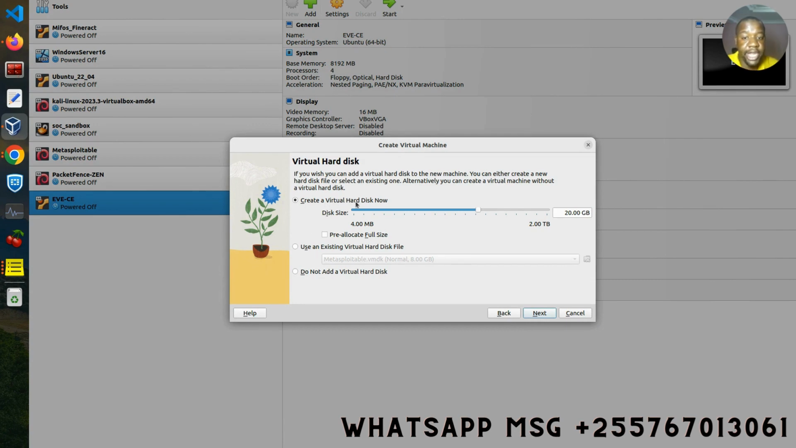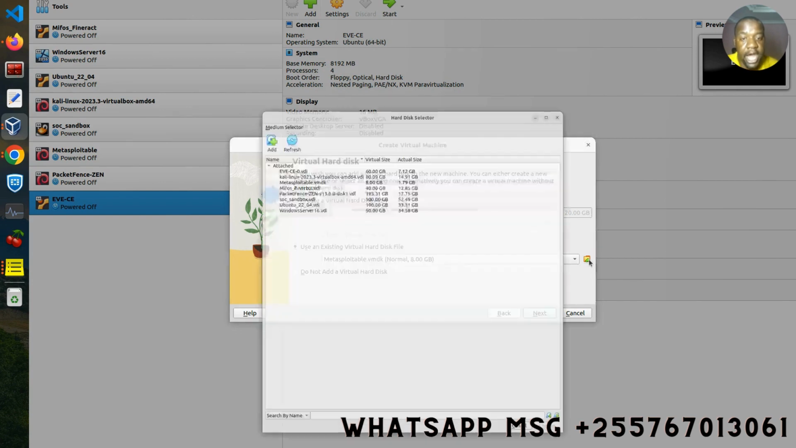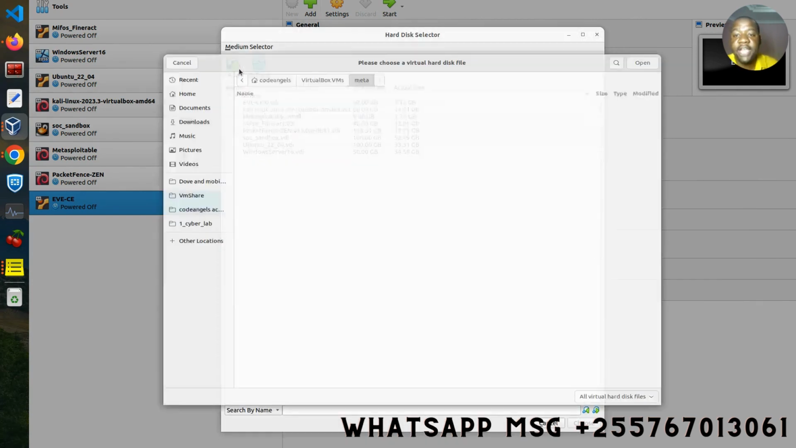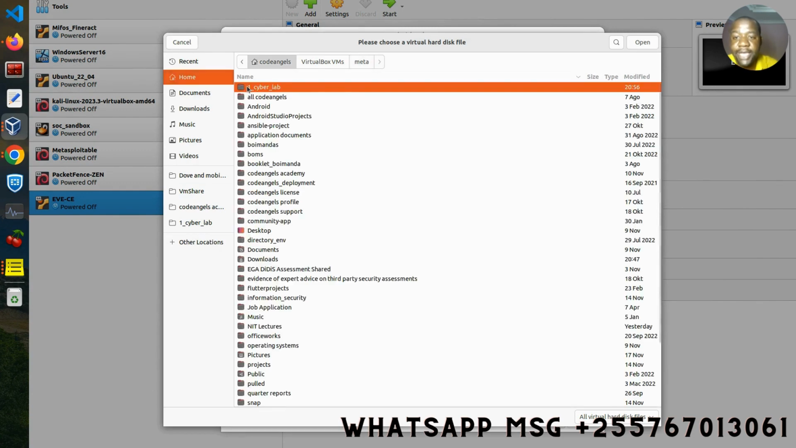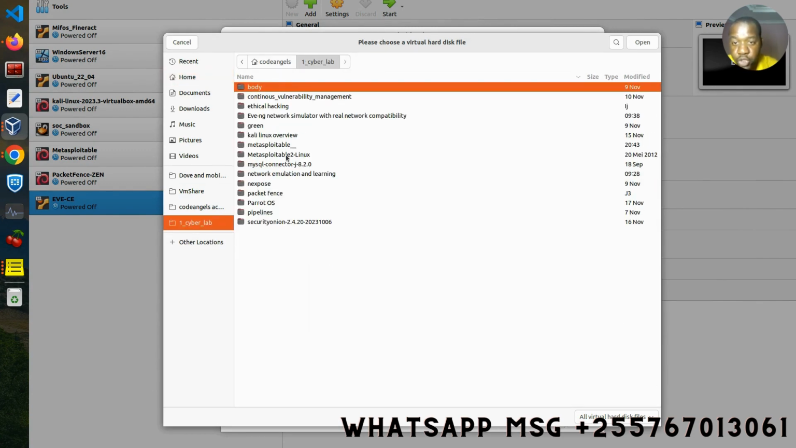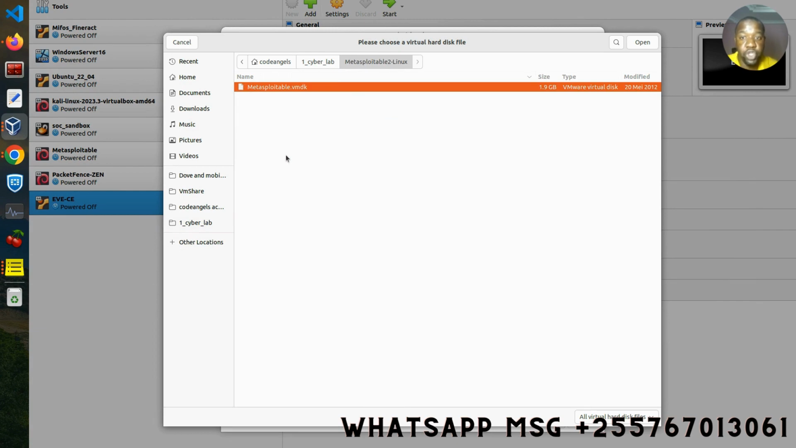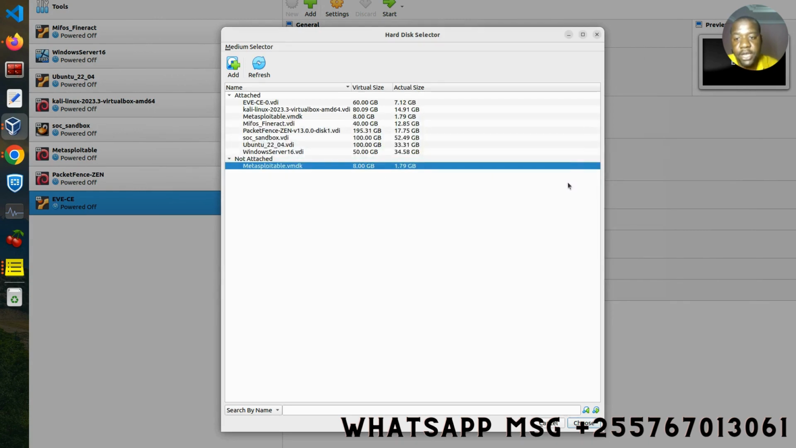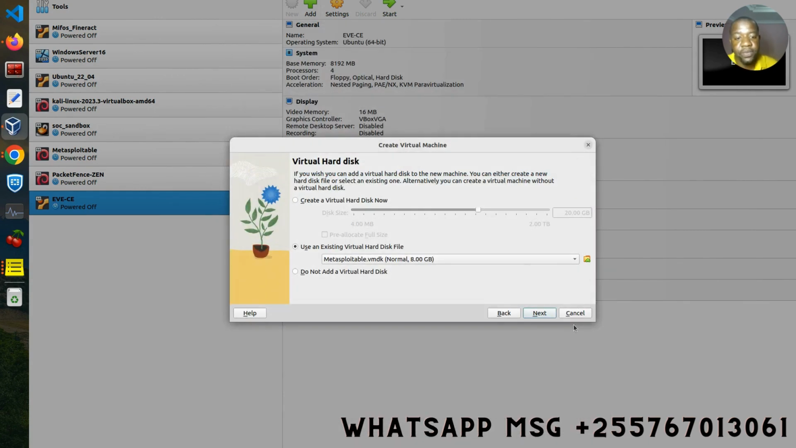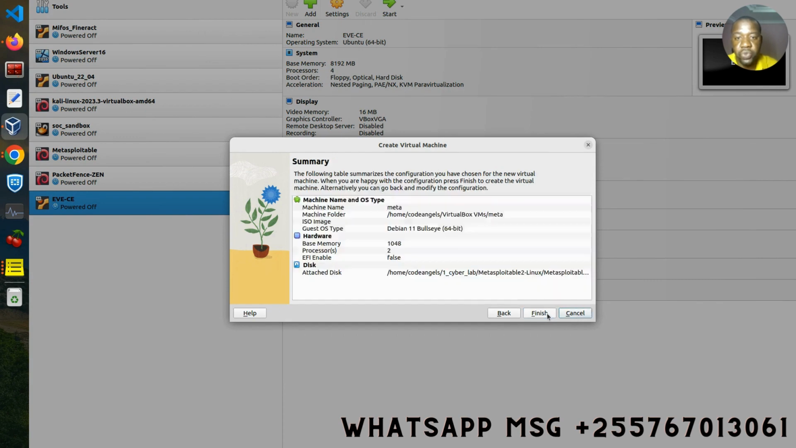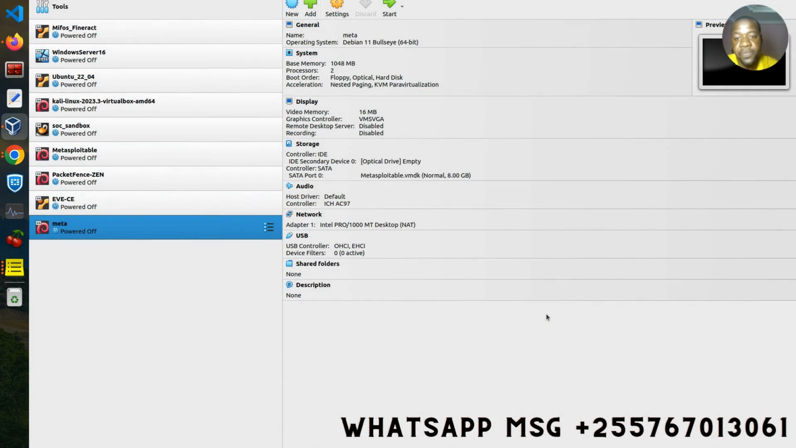Here you are not creating a virtual hard disk now, or adding anything. You use an existing virtual hard disk. And here you are going to locate where you have extracted your Metasploitable machine. Me, I'm going to where it is, and you are going to your particular folder. The file that you are supposed to locate will be highlighted because it's known by the virtual machine platform. It's .vmdk. So you just open it, there it is, then you click choose, it has been chosen, you click next, everything is there, okay, then you click finish.